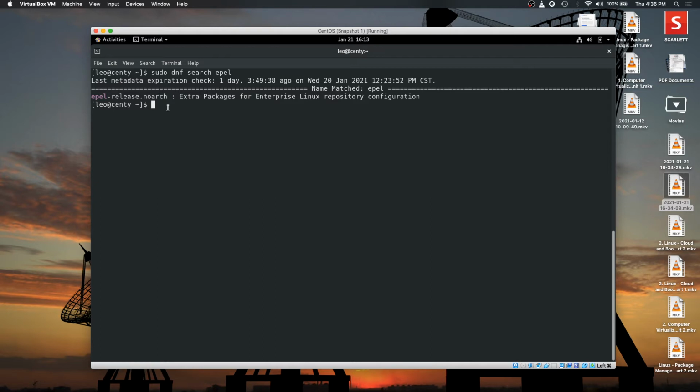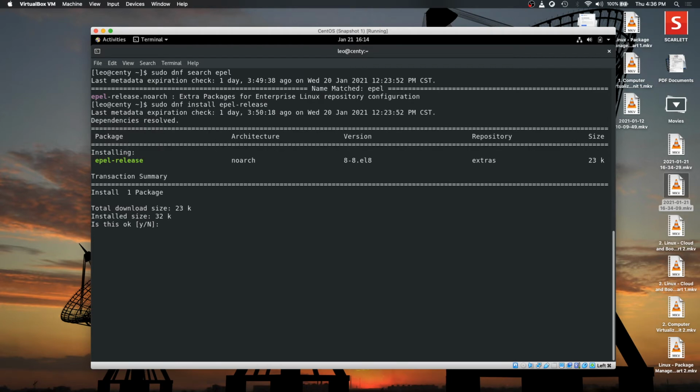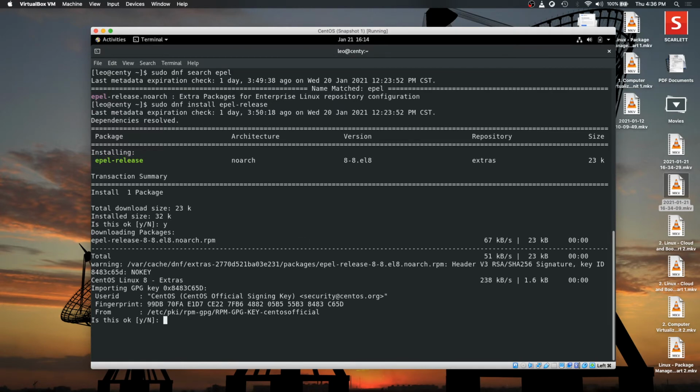So to install EPEL release, you'll run a command that looks like this. As admin, I want the DNF piece of software to install EPEL release. And all this is really doing is finding the repository here and installing it for you. Most repos are not this easy to install, but EPEL is kind of part of the system anyway, and you just have to go out and say, yes, I do want that.